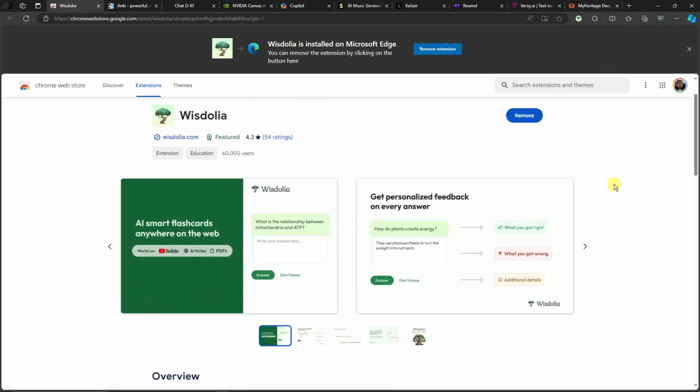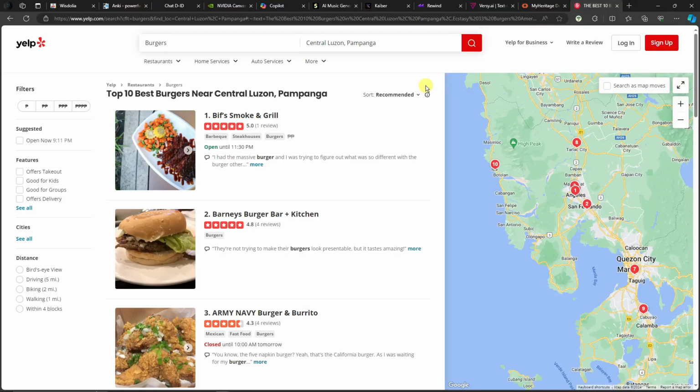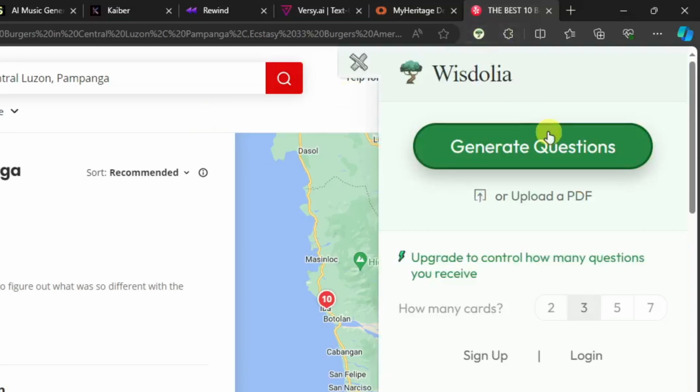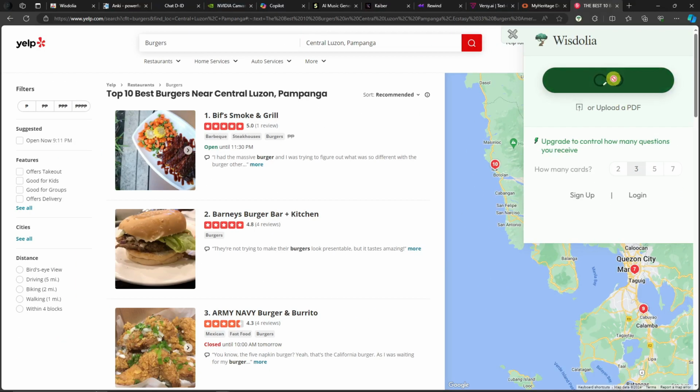I'm going to go to a specific website with lots of details. So this is going to be the website we're going to use here with Wisdolia. Let me just click the extension right there. So you can generate questions or upload a PDF. It's up to you. So I'm just gonna generate some questions right there.